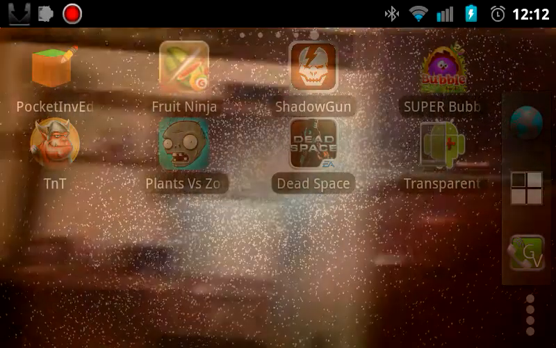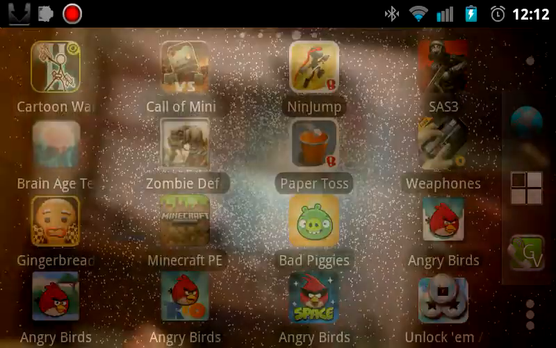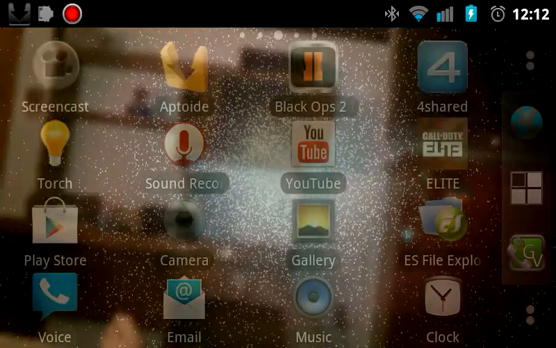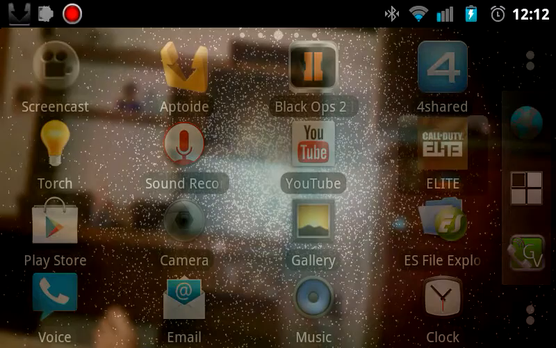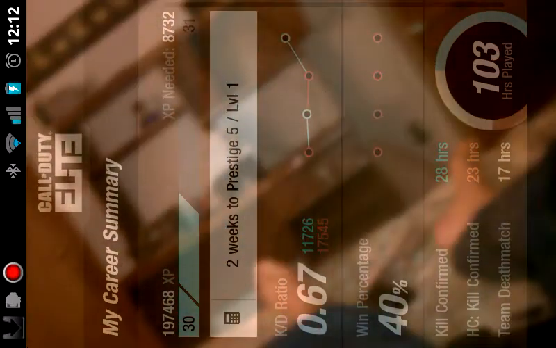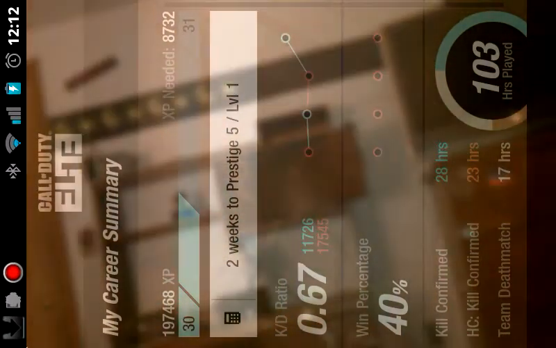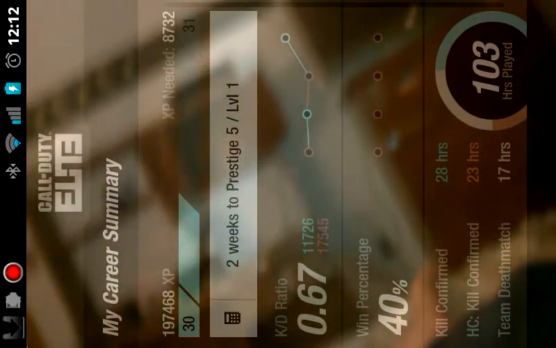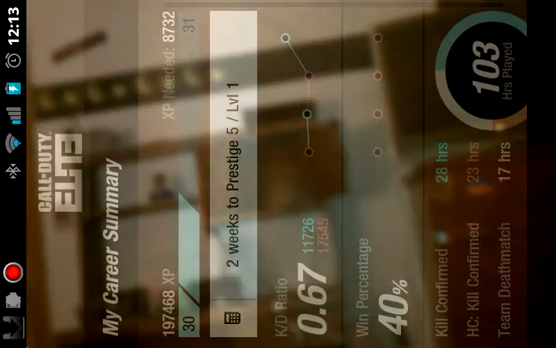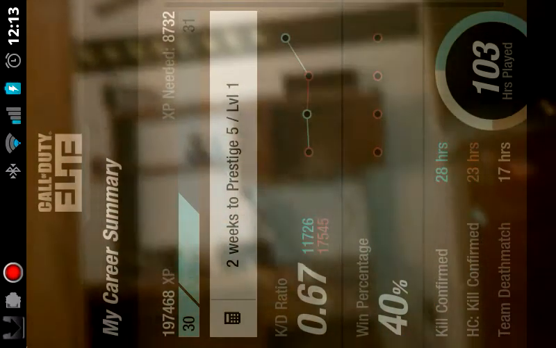You can get into pretty much any app you want. As you can see, I'm going right into my Call of Duty Elite. You're going to have to turn your head sideways. Maybe I'm doing something wrong with the video, but you can turn your head sideways for a couple seconds. But that's just me showing you what the app looks like.